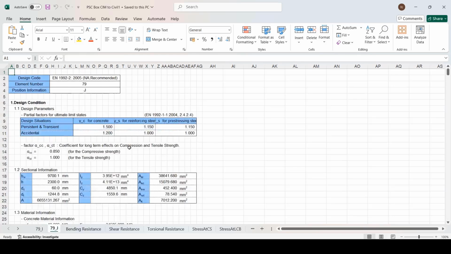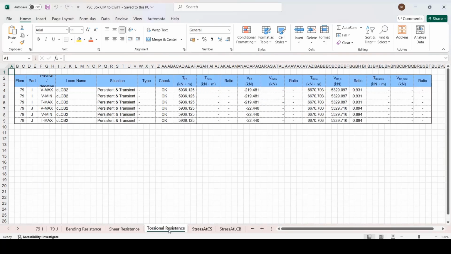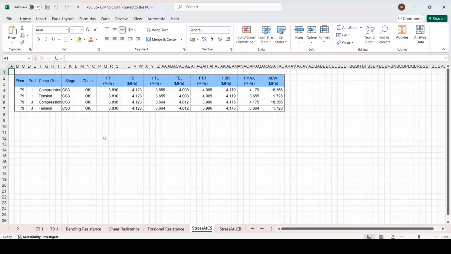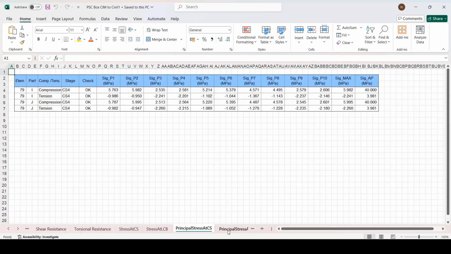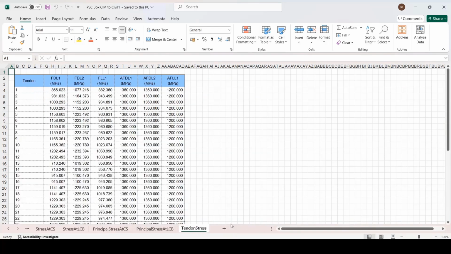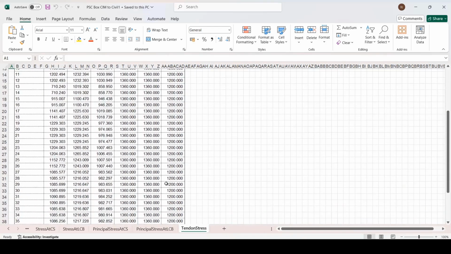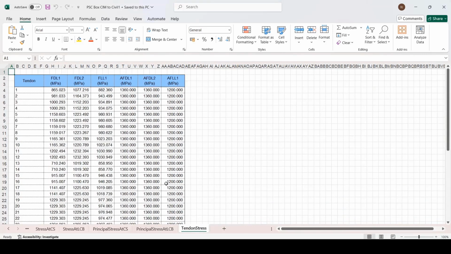Now, likewise, a very detailed report is generated for element number 79 as well. Now for the bending resistance, you can see everything in tabular format. The shear resistance, the torsion resistance, the stress at construction stages for different construction stage. And in this, it is the CS3 is the most critical construction stage, and you can see the stresses at this construction stage. Now, the principal stresses at service limit, the tendon stresses, which is after all the losses, you can see the tendon stresses as well. So this is how we can design a section in MIDAS Civil NX.